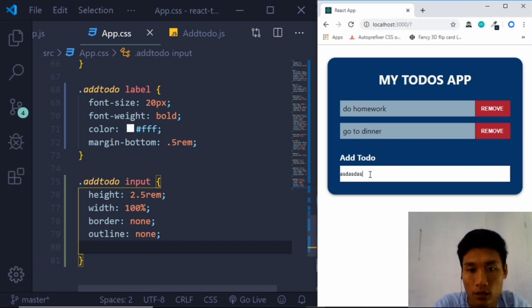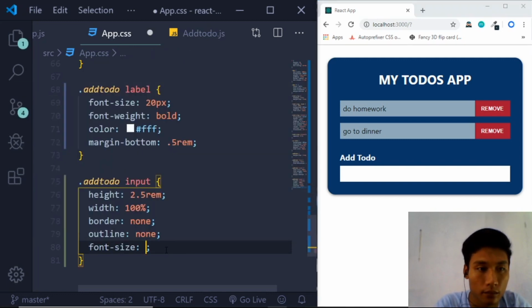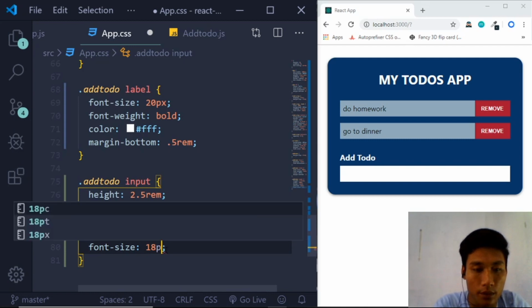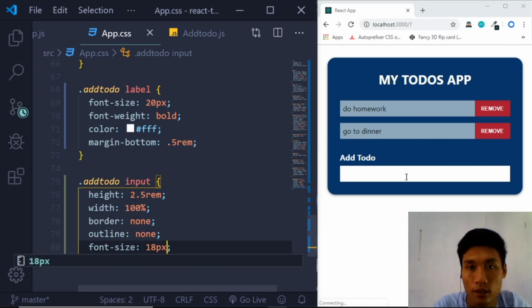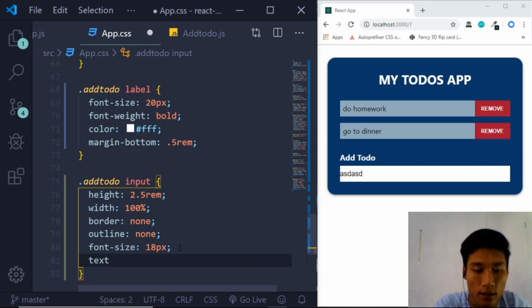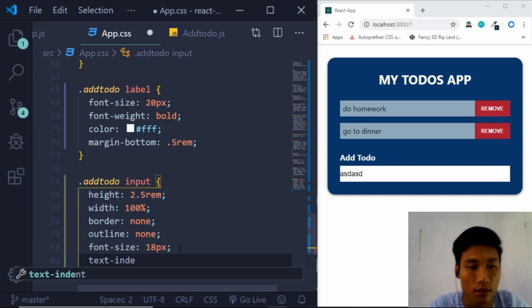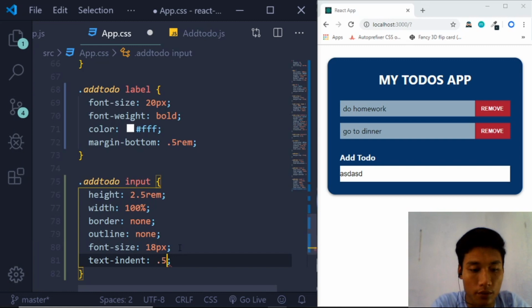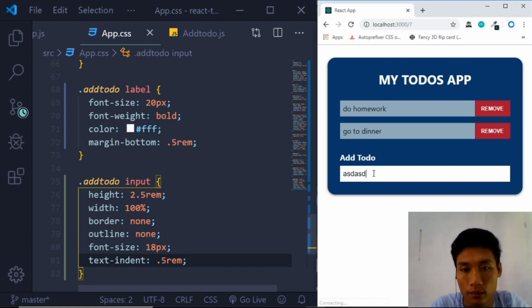As you can see, it's so small, right? Let's change the font size to 18 pixel, save, and it looks better. But as you can see, I need a space in here, text-indent to 0.5 rem. Here we go, we have space, right?